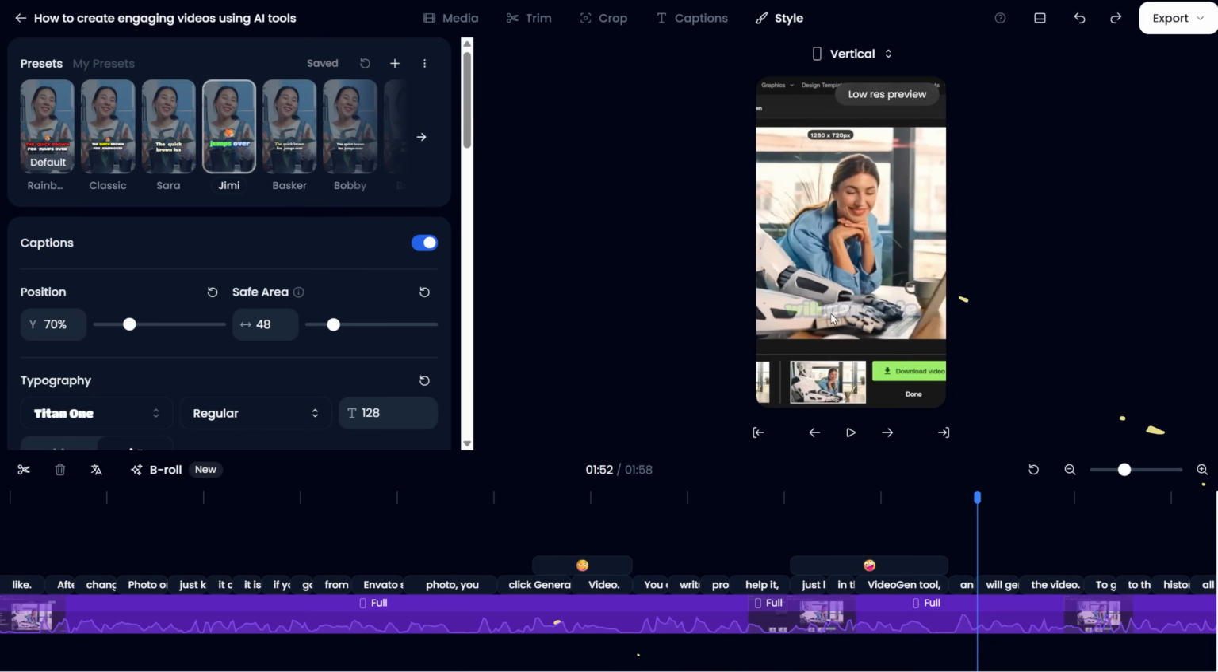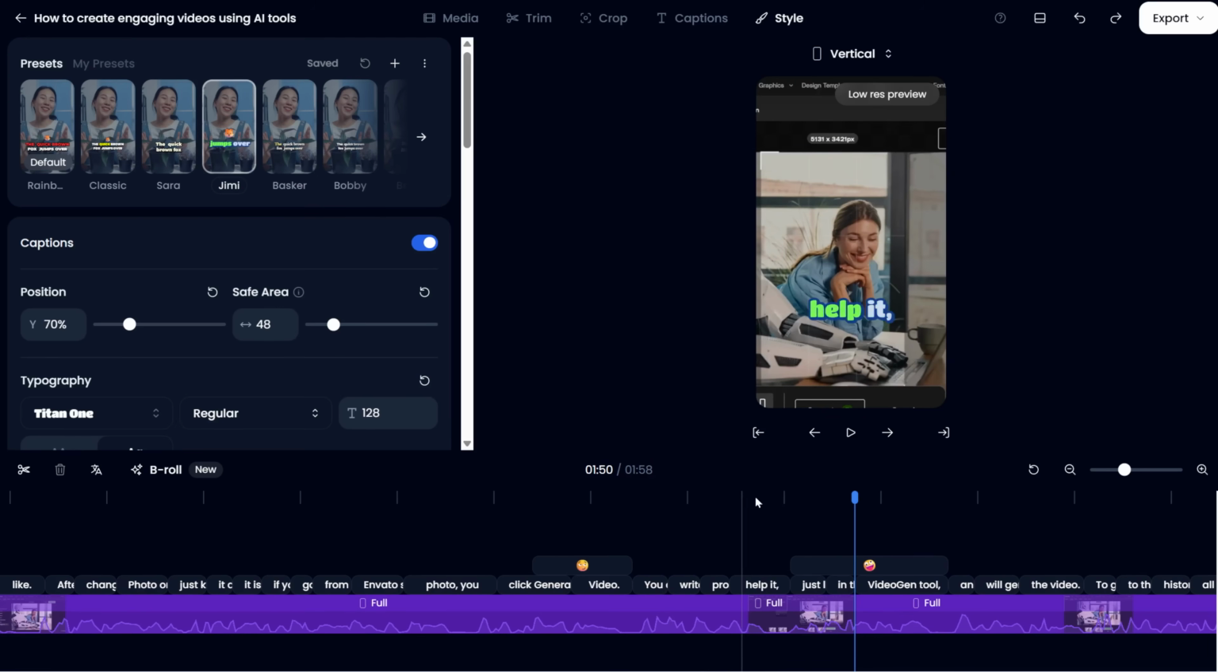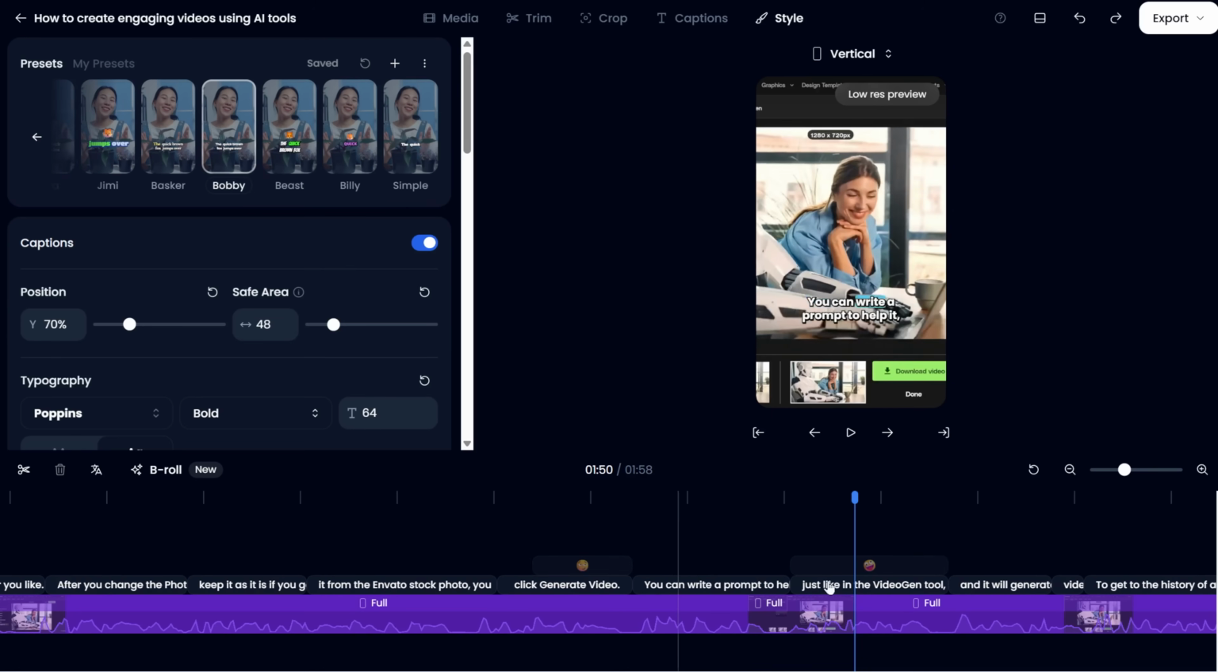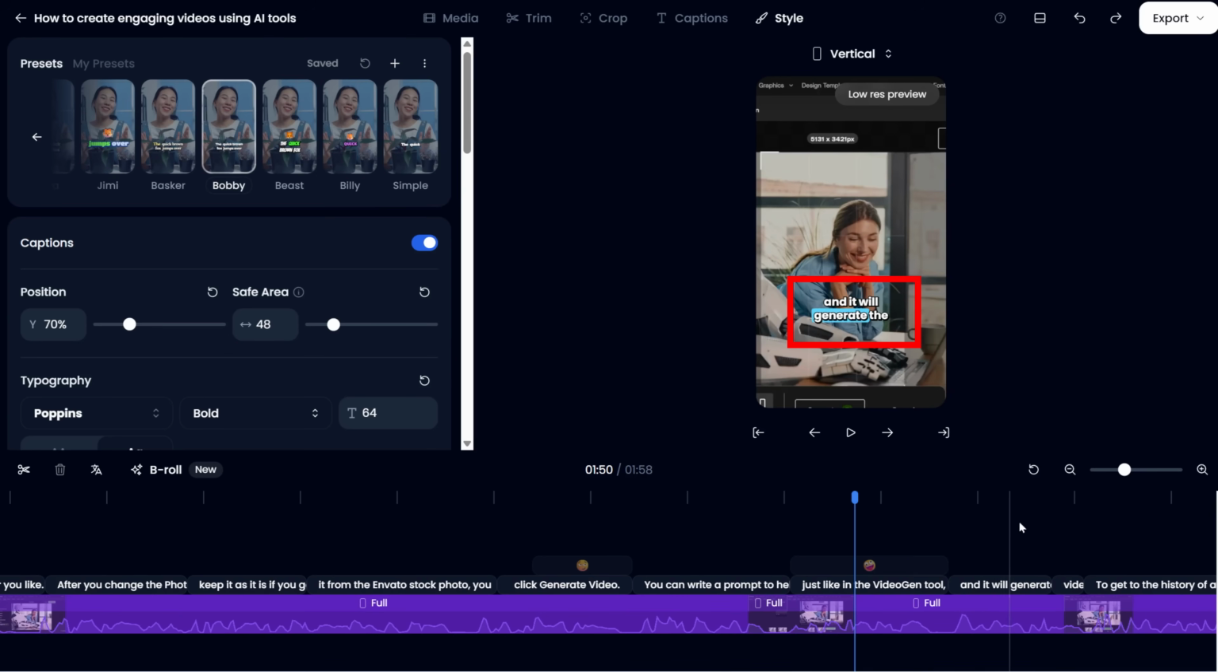The last tool is the style, which is the thing that Klap is most proud of, and it's the main focus of the whole app, to create captions that are bold and help make the short engaging.